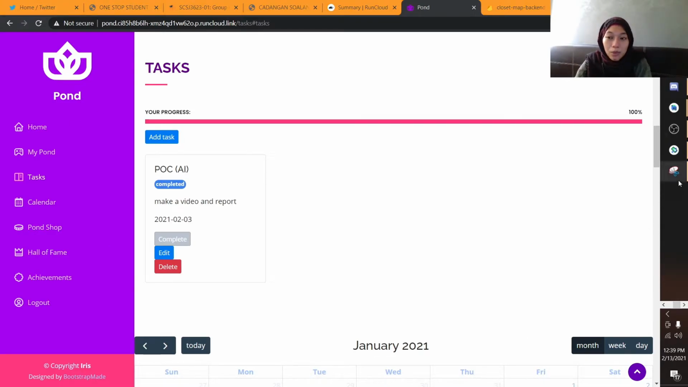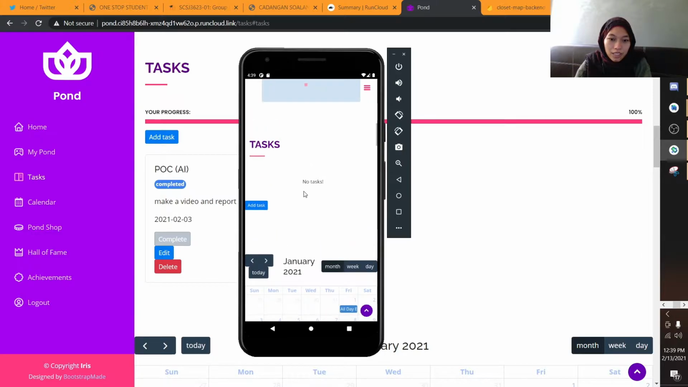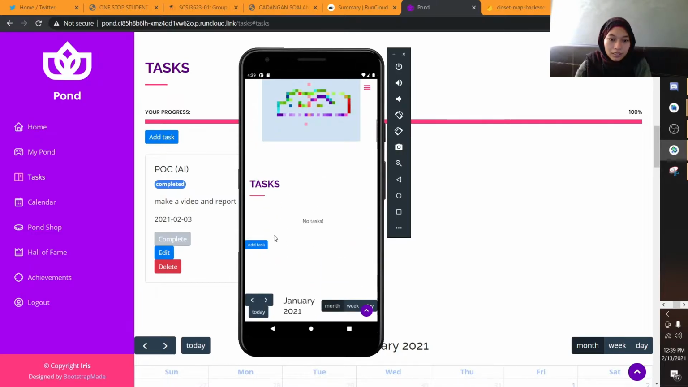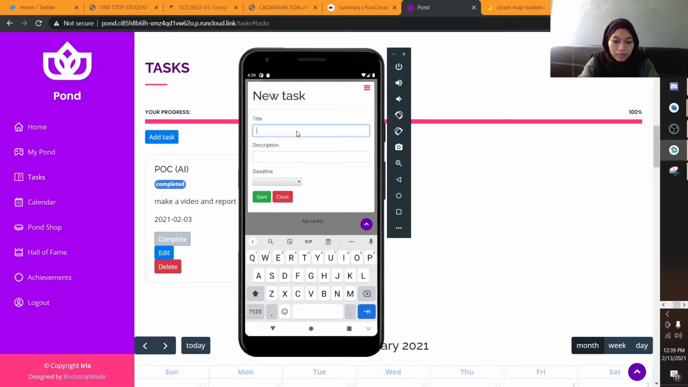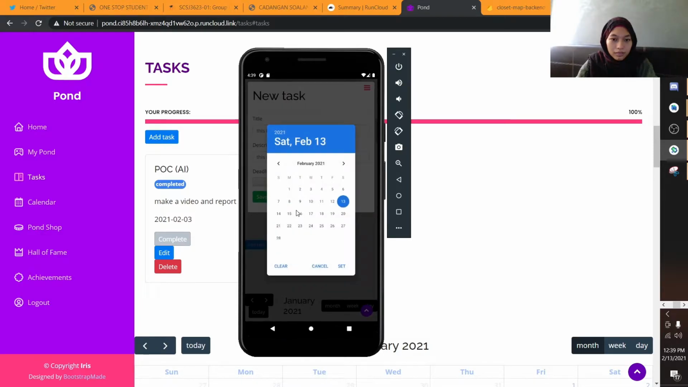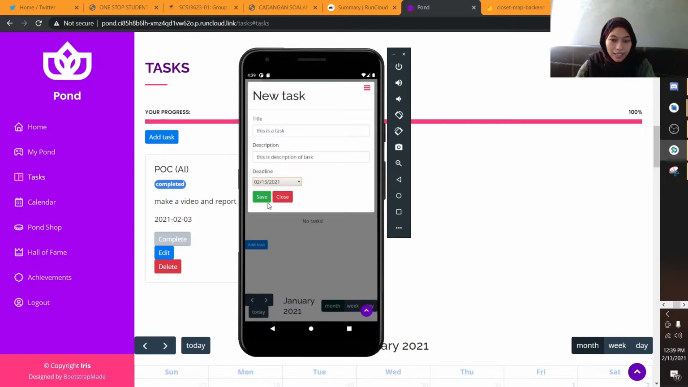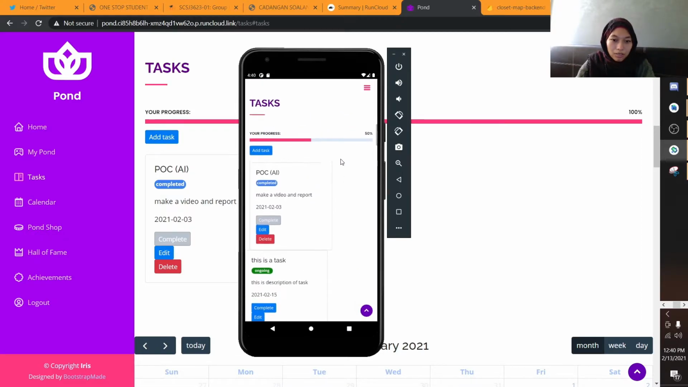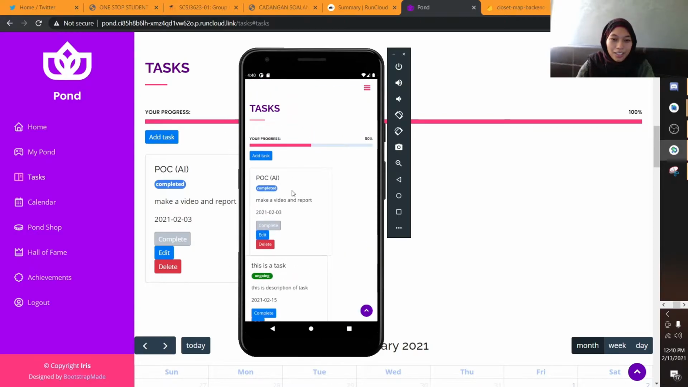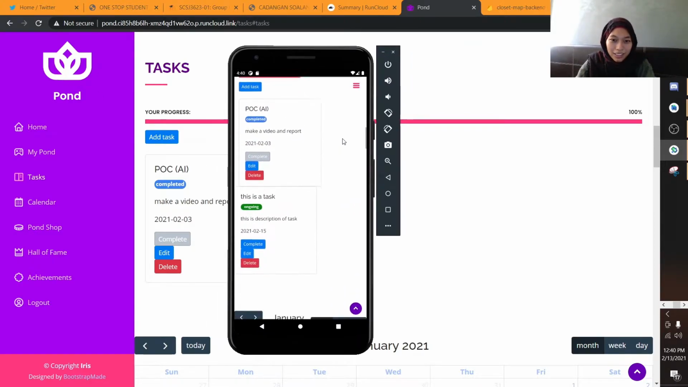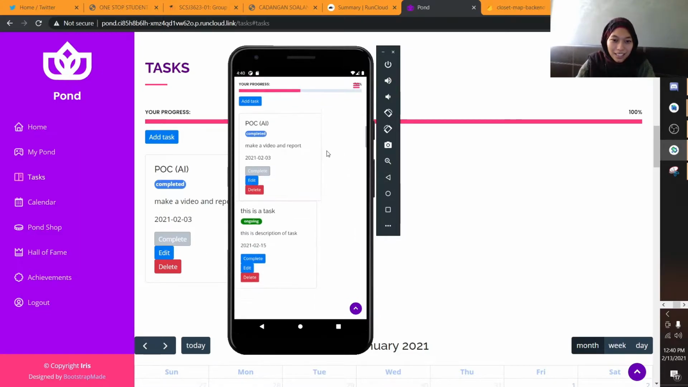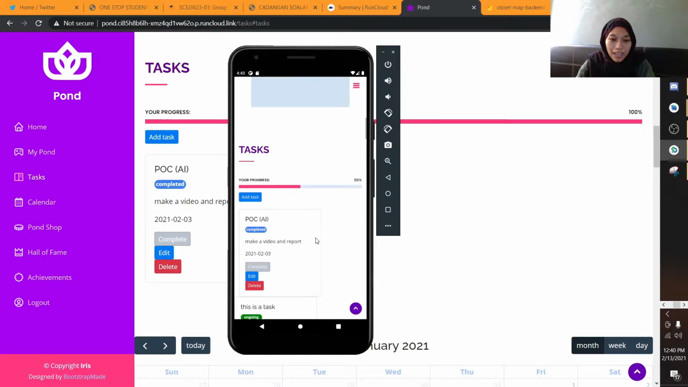We also have a mobile application for it, which is almost the same. Okay, then we can set it. When we save it, it will show. Okay, so it shows this one because I logged in on the same account. So there it is on the mobile app version.